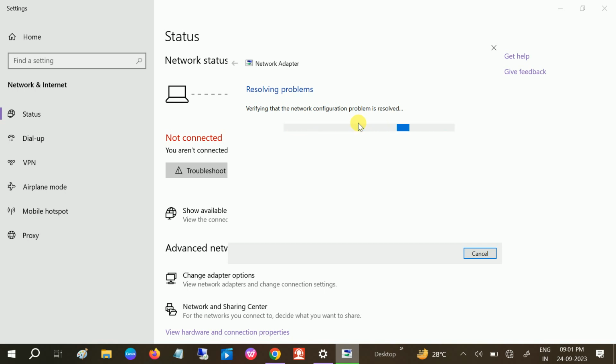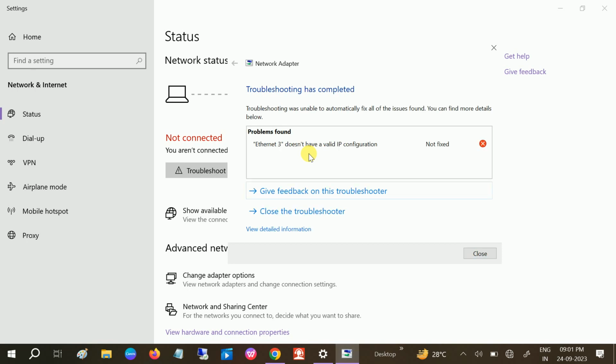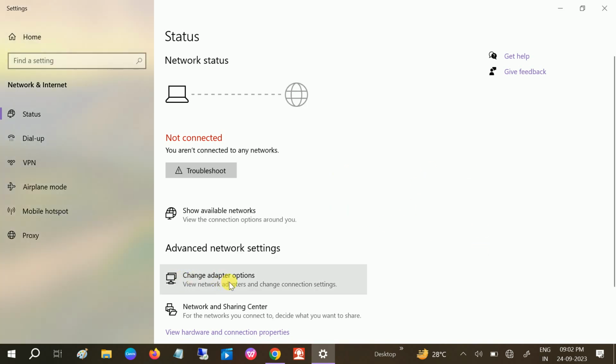So let's check. Looking for problems. It is taking more time since it is trying to resolve the issues. It scans the whole PC. Okay, you can see it can't help me and it does not fix the issue. So move to the second method, go to change adapter options.